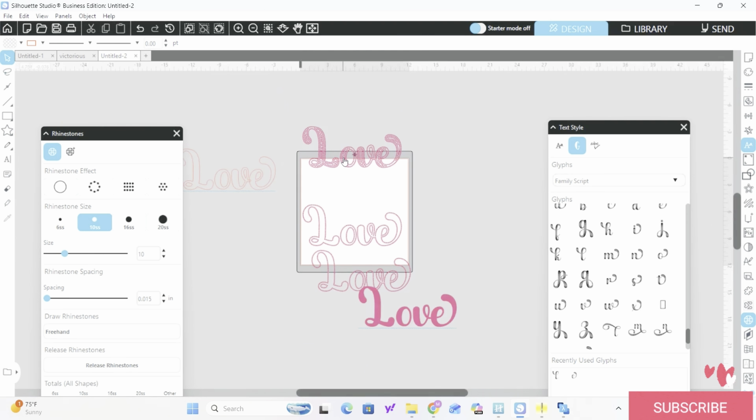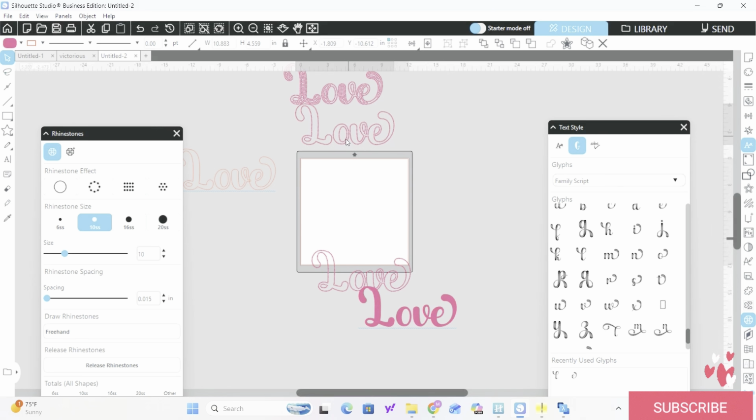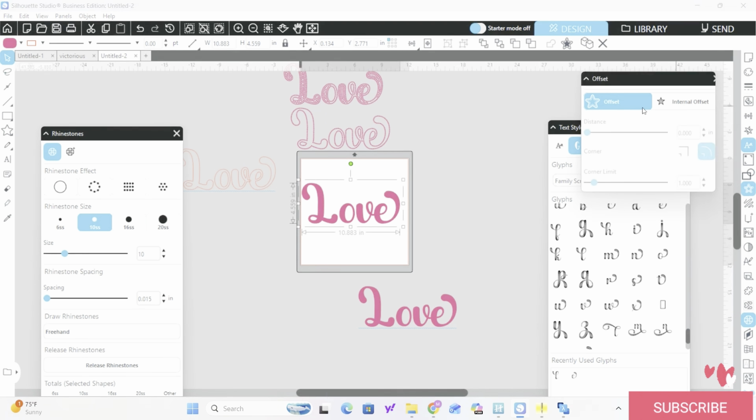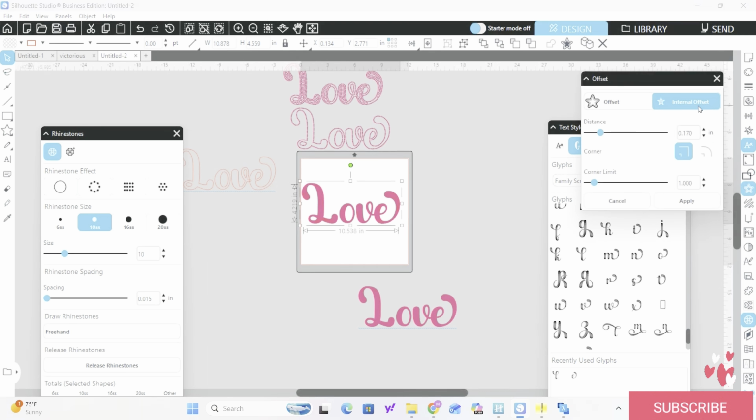So this is not me showing you how to design. I'm just showing you that glyphs can make your design pop even more. So I'm going to click on that. I'm going to take it off for a little bit, and then I'm going to open my offset panel, and I'm going to add an internal offset of 0.0125. I'm going to press enter.